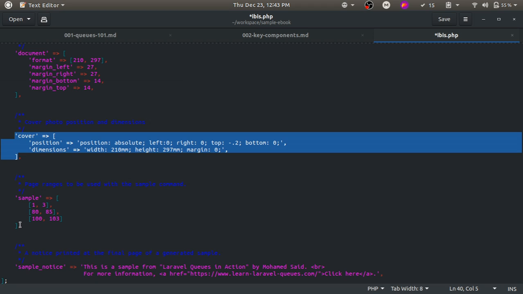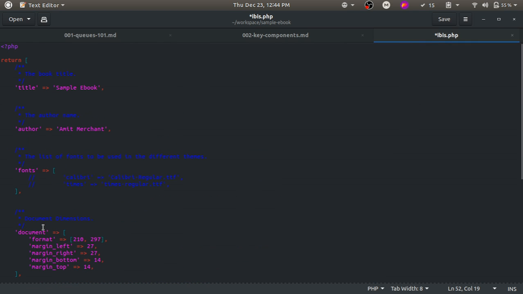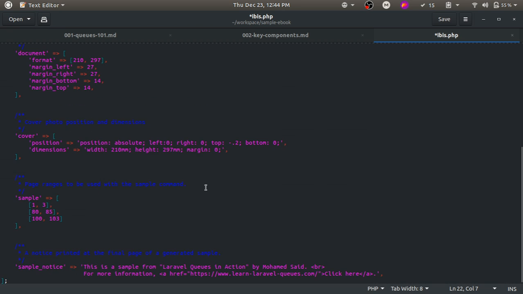So if you want to give your user a taste of this particular book, you can create a sample of this book. For this you can pass in the name, and the page numbers of the pages that you want in that sample, like this, and it will generate a sample with these page numbers. Correct? So this is the ibis.php configuration for creating our ebook.